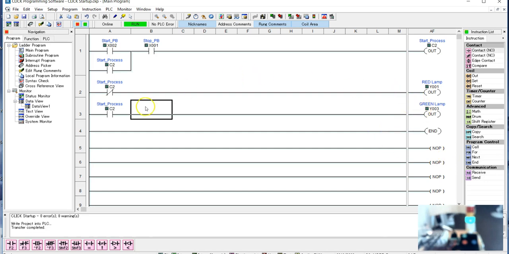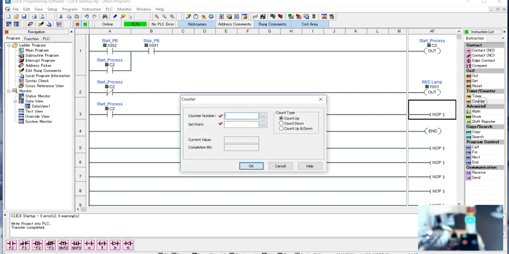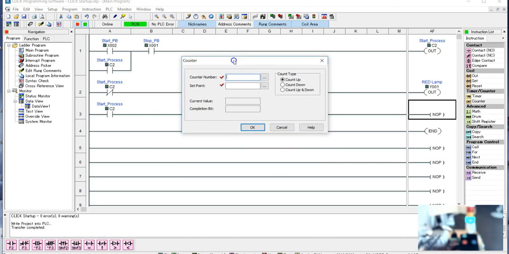So what we're going to do is take a look, and as usual we're going to get rid of our green lamp and put a counter in here. This setup screen is pretty similar to the timer screen. So we have a counter number, a set point, and the thing about counters is, for a timer it's just T1, so you'd think, well, maybe for counter it's C1. It's not quite that, because the C is used for our internal memory bit, so that's already taken.